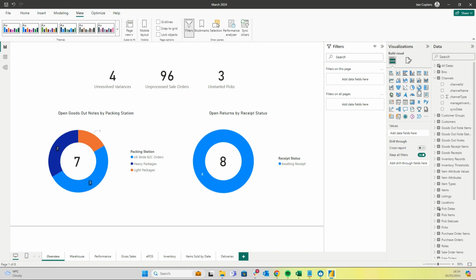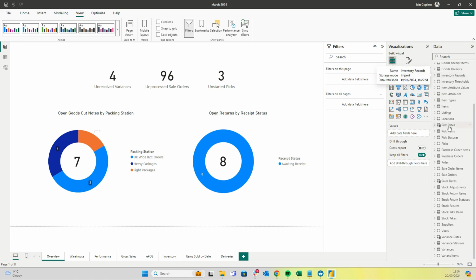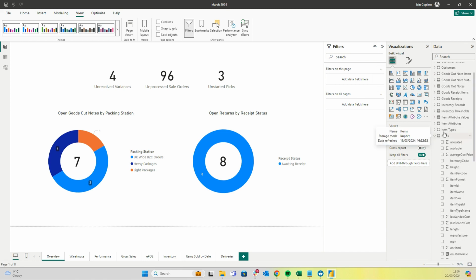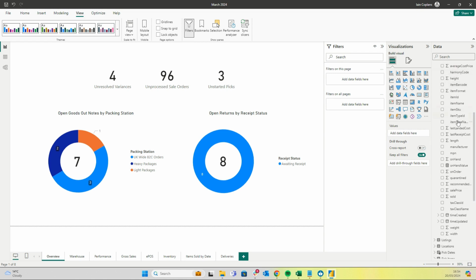Visualizations, this is how we would build different charts. And there's a large choice on what types of charts you use. And here is every data point that's available in Stok.ly. So if we just come down to say items, you'll see that all these item data points are available to build your reports and dashboards from. These are pulled through automatically.